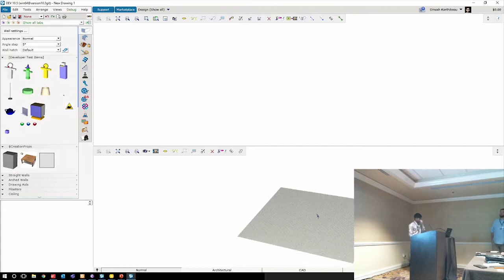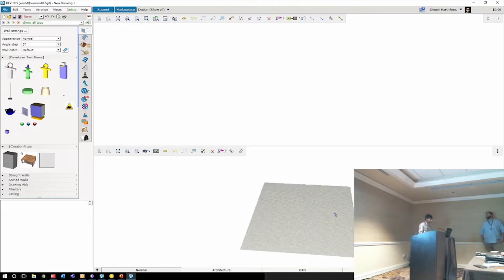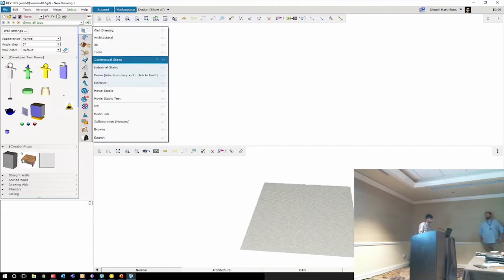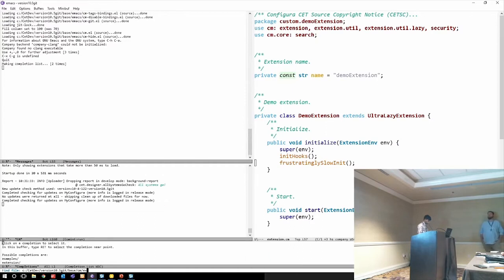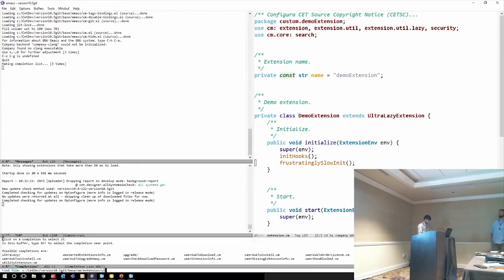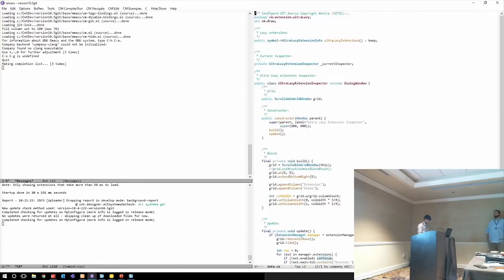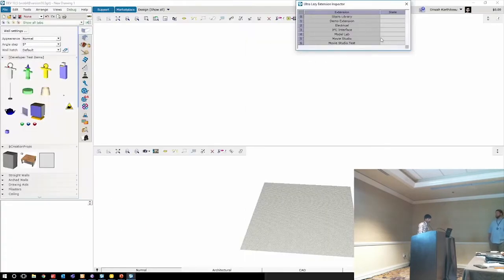So now I have CET Designer up and running. I have several extensions over here, and I can also show you the ultra lazy extension data. I just prepared this little dialog. Not sure if you can see, it's small, but it shows me the states of all of these extensions. Right now, all the extensions are asleep. It will turn green as soon as the extension is started up.